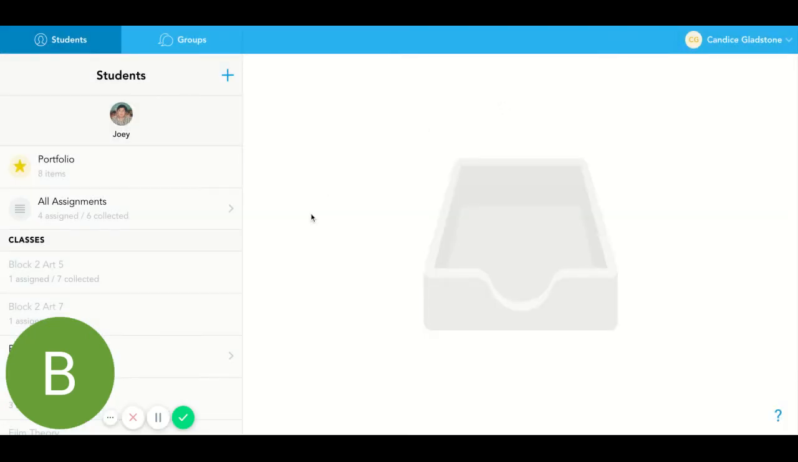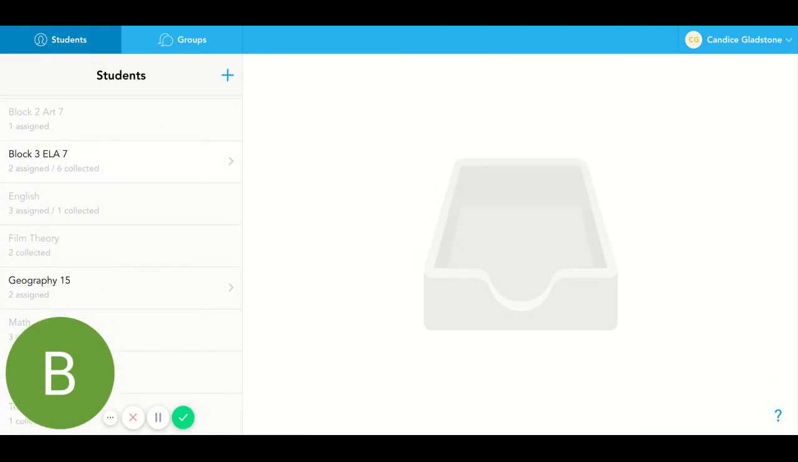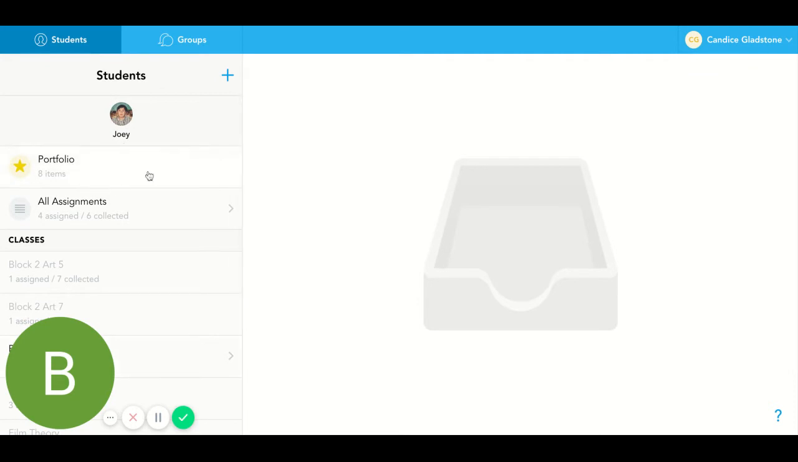All right, so now that we've got the profile information out of the way, let's take a look at how you actually view your child's work in Showbie. So you can see in my sidebar that my son, Joey, is currently listed as a student in my Showbie account, and I can review all of the different classes that Joey belongs to in his Showbie account. As a parent, the first item I can see here is my student's portfolio.